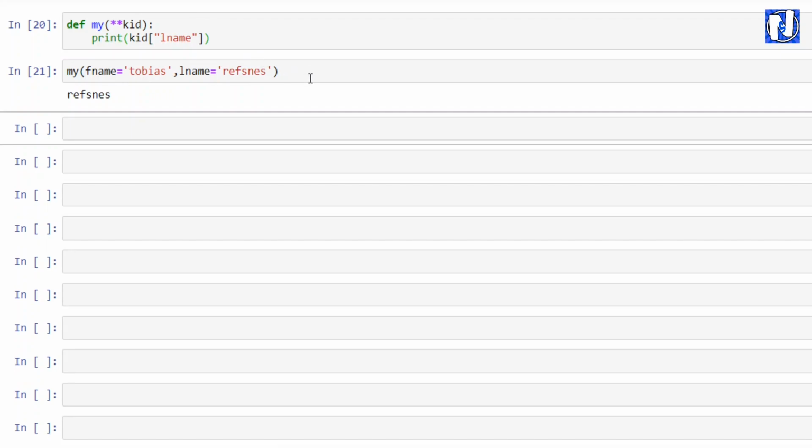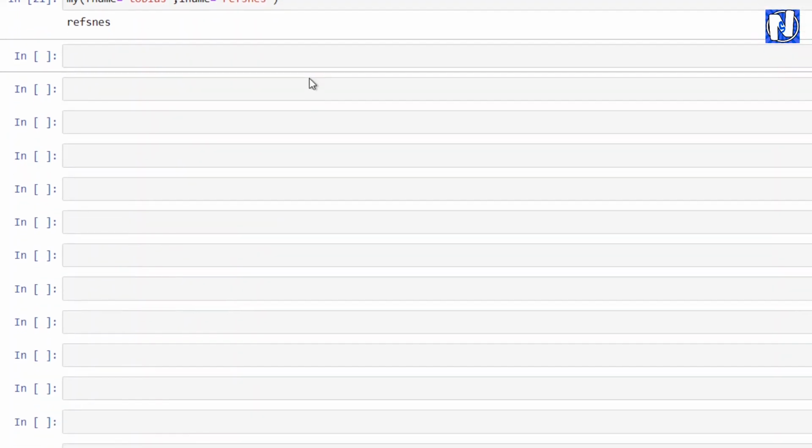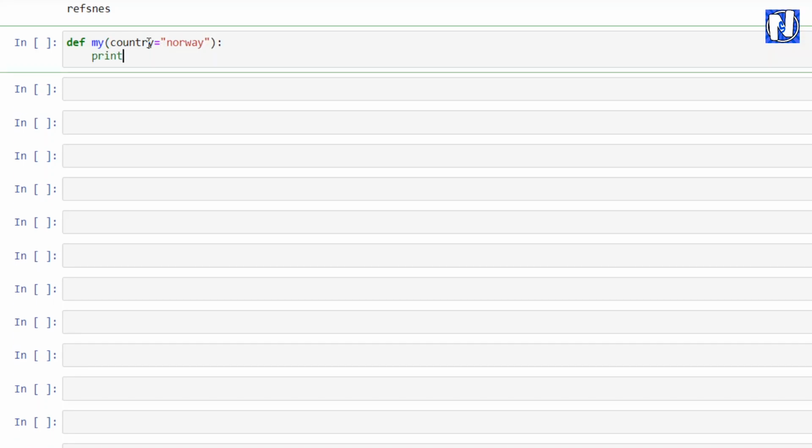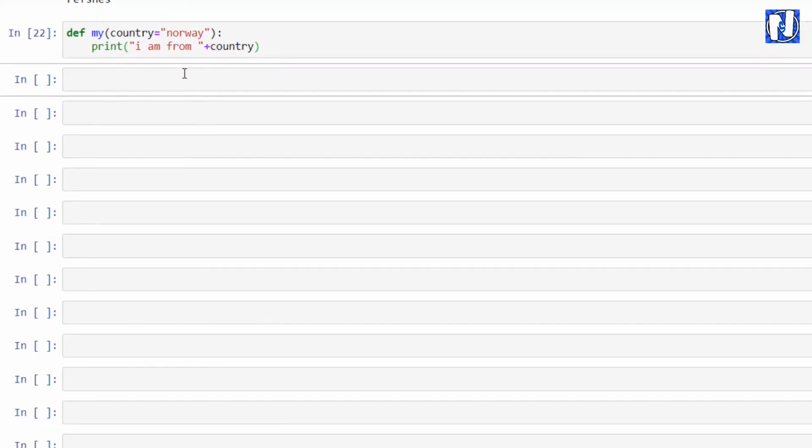So this is how we do this. If you want to make your function have a default parameter value, then we do this definition: my country equals Norway, print "I am from" plus country. This is how we define a default parameter value, and if we don't pass anything to this, it will always return the country name as Norway.